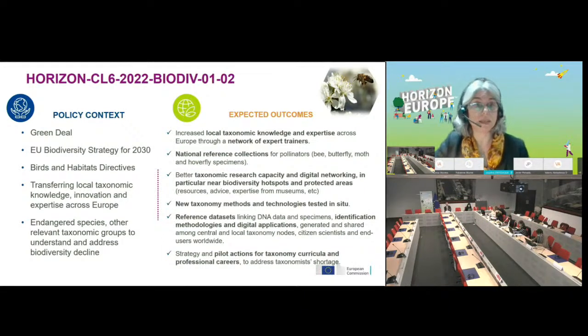It's also about building and putting at the disposition of the community and of the wider user community reference data sets that link DNA data and specimens. It's about new identification methodologies and new digital applications to use this taxonomic knowledge. And this is about, most of all, networking, the network of professional taxonomists with the citizen scientists and the amateur taxonomists and end users worldwide.